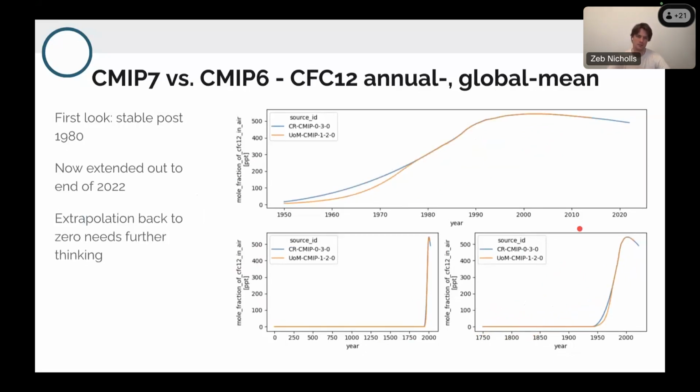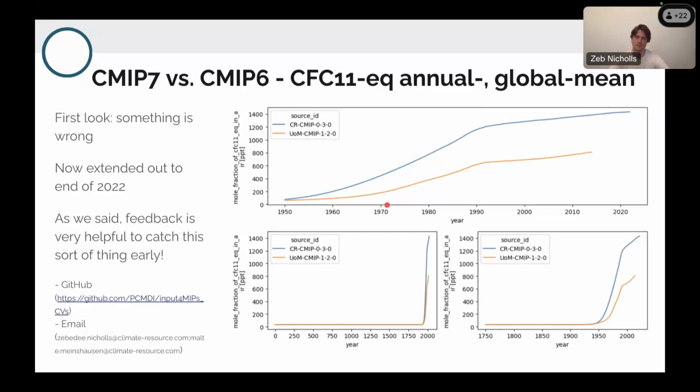And then one more gas to look at, which is CFC12. Here there's this extrapolation algorithm we've used to go from 1975 or so back down to pre-industrial, so 1950. And there's clearly a difference in the algorithm between CMIP7 and CMIP6, which we need to go and investigate a bit more.